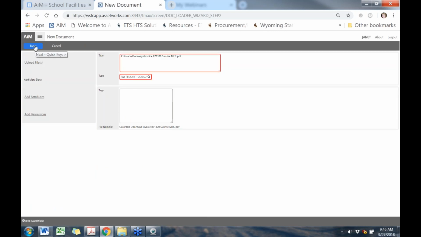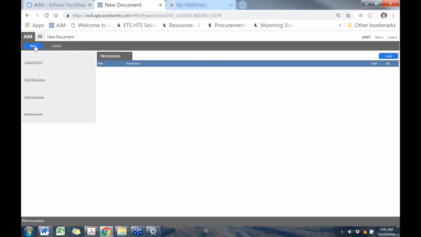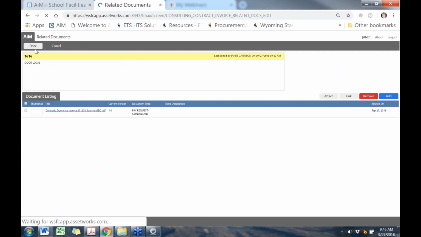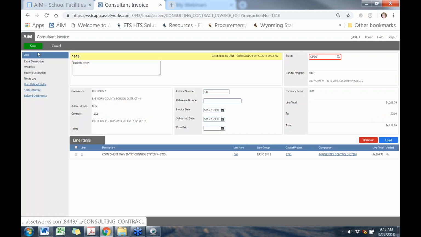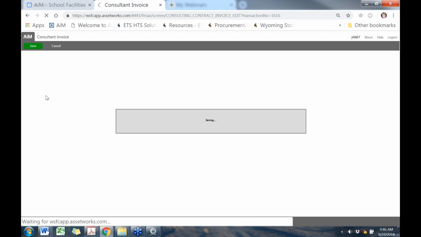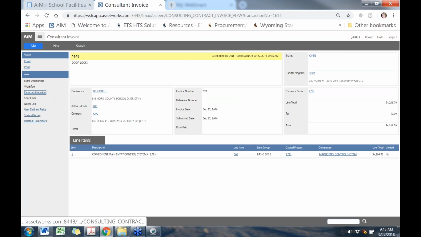And then you're going to click Next. And we don't use permissions, so click Next again. And then you'll see that it has been added to your related documents. And then you're going to click Done. And then you're going to click Save. And that's going to save your consultant invoice.